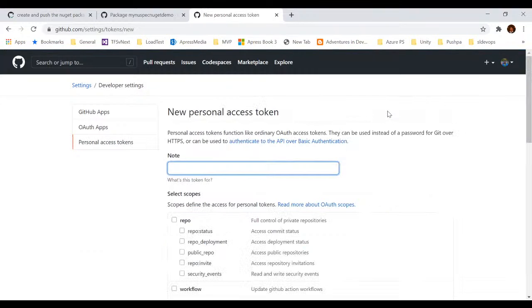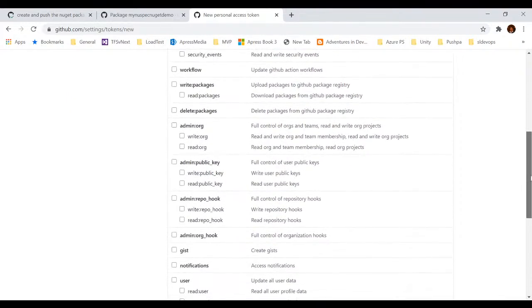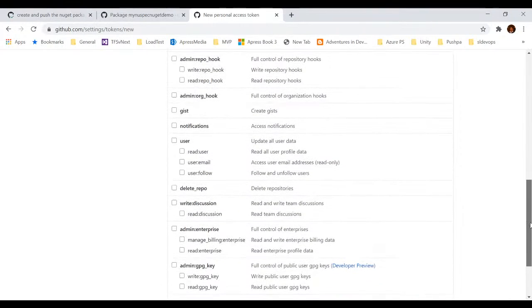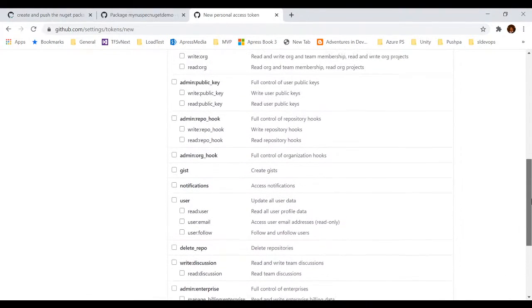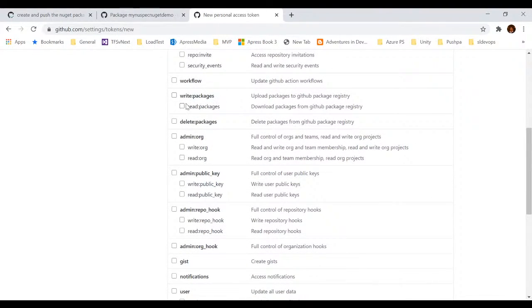Let me say my package read token or something, package read, it's okay. So this is the note that I'm adding. Okay, my package read, and then what you have to provide is only the read access for the packages. So if you scroll a little bit, you can find read package here. So what we need to do is, read package access should be granted to this particular token.